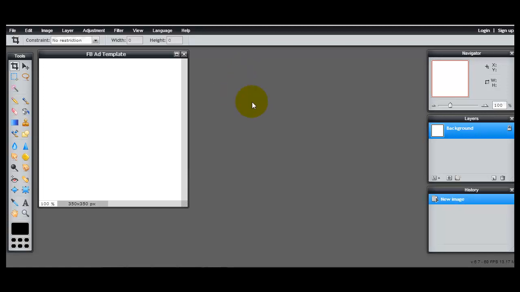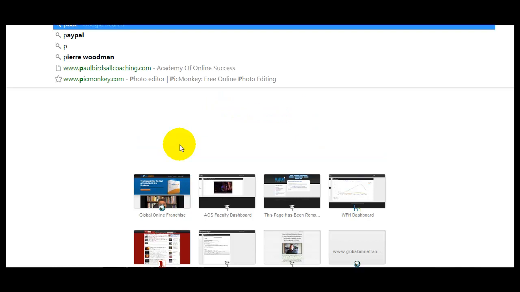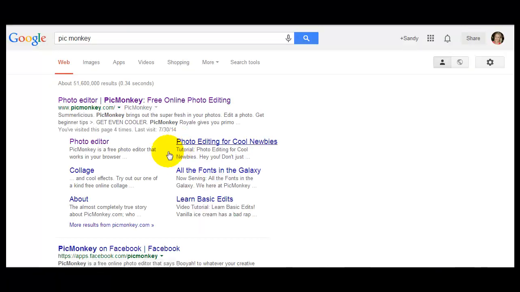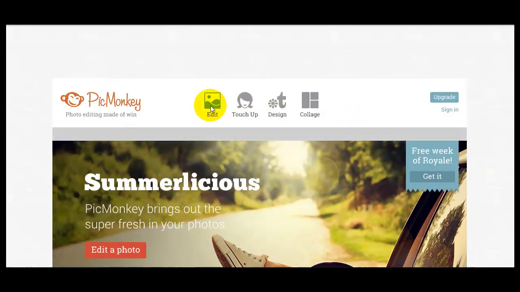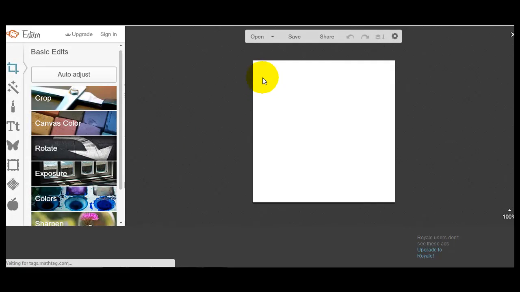So now we've created a template. The next thing we want to do is go on to create and be able to edit that template. So now you're going to use another free service online called PicMonkey. You can find it on Google, or you can go directly to picmonkey.com. While you're over here, you're going to hit edit. You're going to go to your library, where I've created this file, and I'm going to open up the Facebook Ad Template, and it's going to bring up my template.